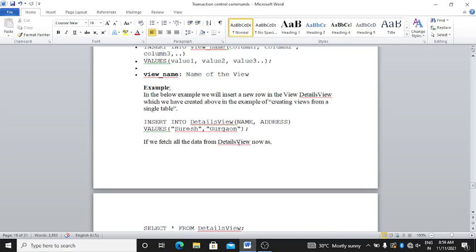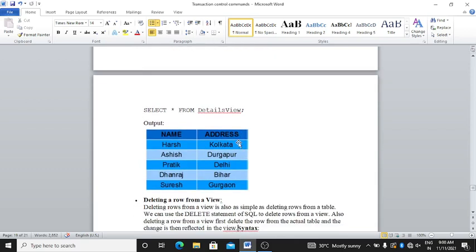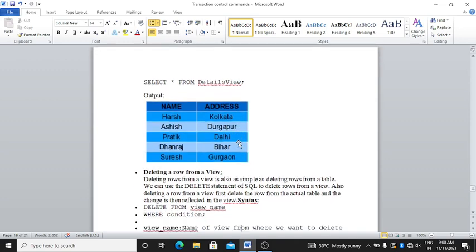Example: in the below example we insert a new row in the details view which we have created above in the example of creating a view from a single table. Insert into details view, name and address, values Suresh and Gurgaon. If we fetch all the details in the view, name and address are there: Harsh from Kolkata, Ashish from Durgapur, Pratik from Delhi, Dhanraj from Bihar and Suresh from Gurgaon.